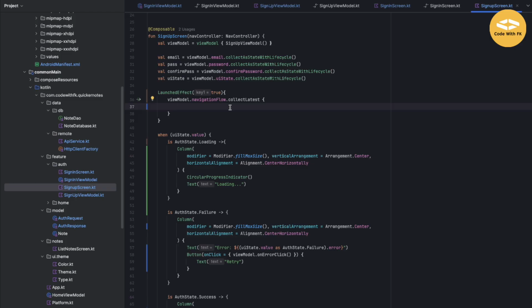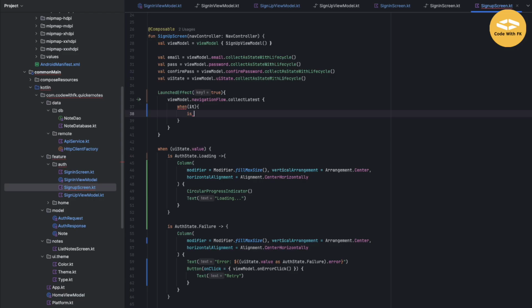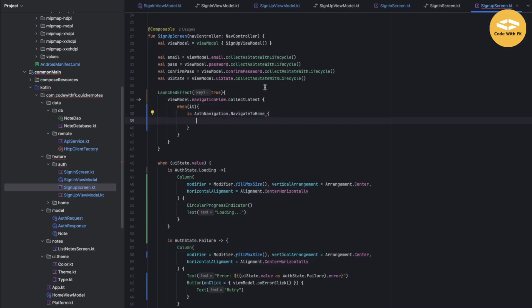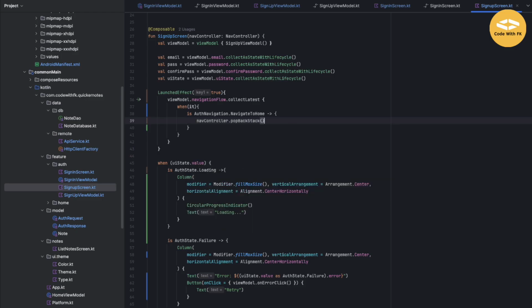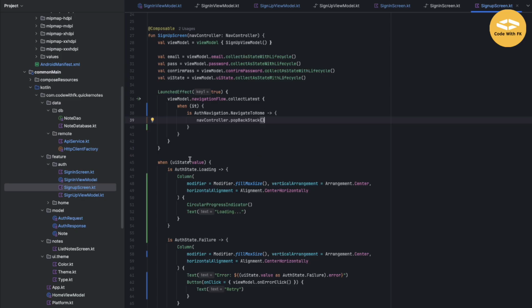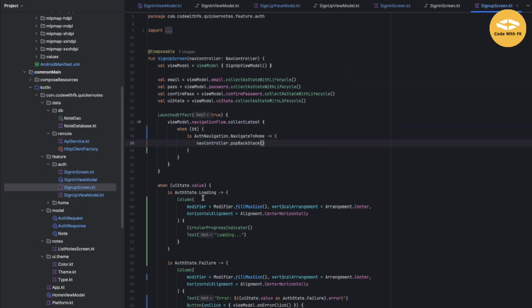Okay, now over here I'm going to say when the ID is NavigateToHome. Now we know that from here you need to navigate to home. In case of sign up, it's very normal because the previous screen is home and we know that, so we can just say navController.popBackStack and then we are done, right? Okay, so I think that's pretty much what we needed.